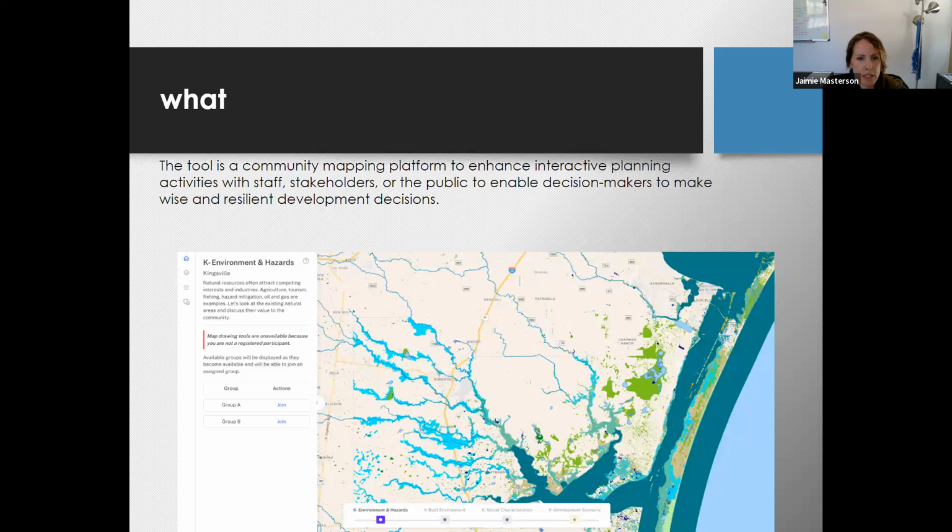So what is the tool? It's a community mapping platform, and it's really about enhancing interactive planning activities, whether it's among your local government staff, whether it's with key stakeholders for planning activities, or also we envision this as being a feature that could be used by the public in a variety of different workshops. And it can really enable decision makers to make wise decisions and more resilient decisions about development.